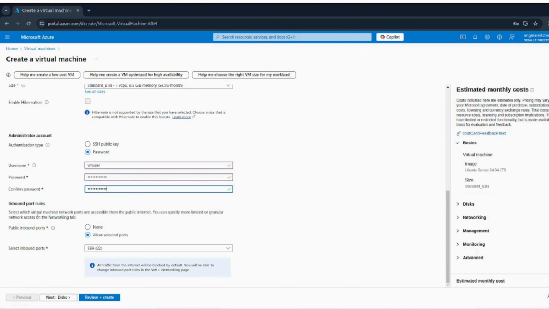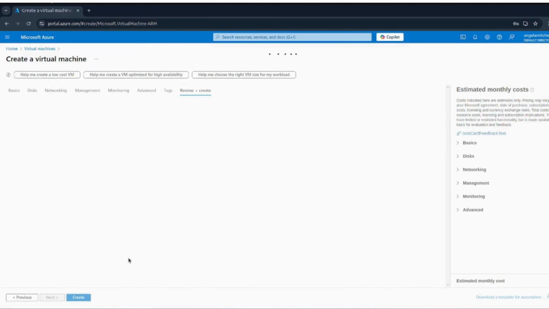So this is where we choose our inbound port rules. We're just going to leave public inbound ports at allow selected ports. For the inbound rules, we already have SSH here by default. You may also want to check HTTPS and HTTP, but we won't be doing anything that requires us to go to the internet. So we can just leave it at SSH, but checking these does not really make a difference, right? So once this is done, we'll just hit review and create.